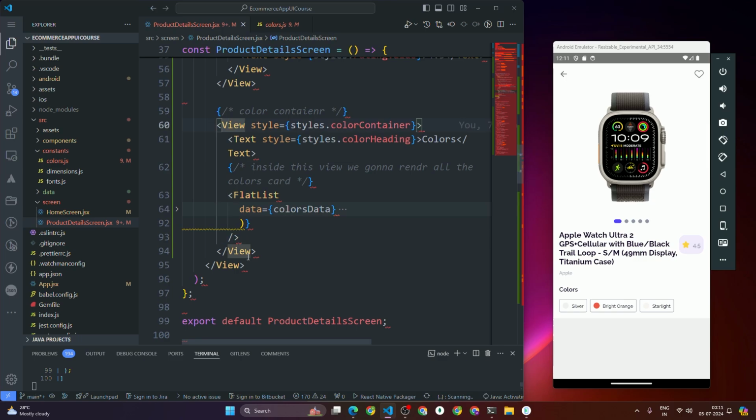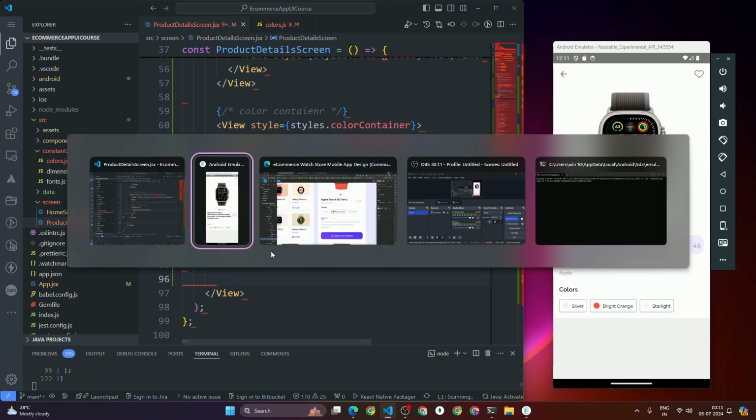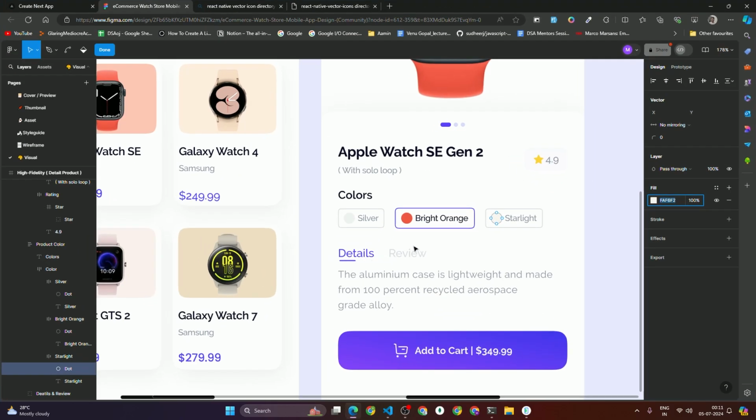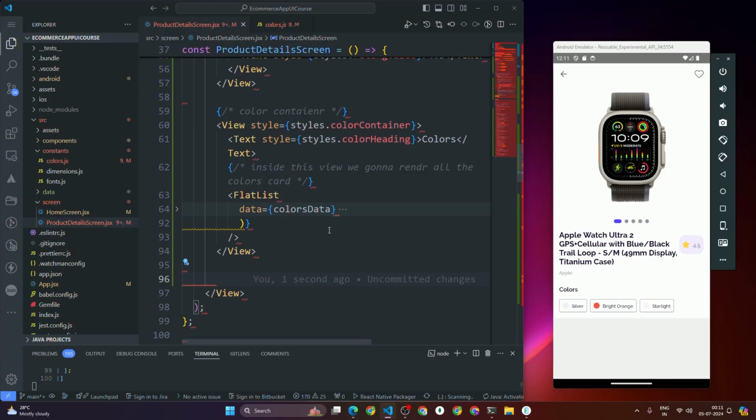Now this is the color container, okay. After this we're gonna have to design this details and review, okay. So details and review we have to design here, but before that let me explain all the stuff once more, what we had done.